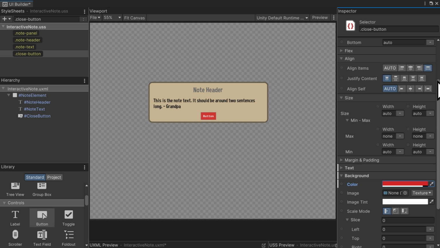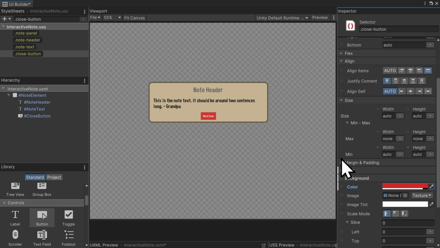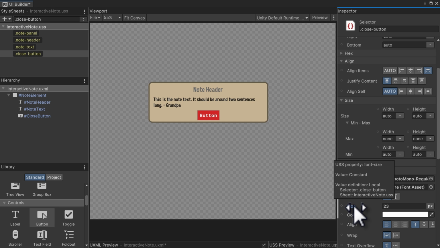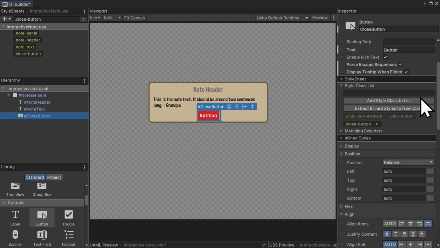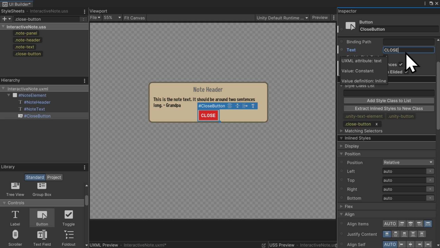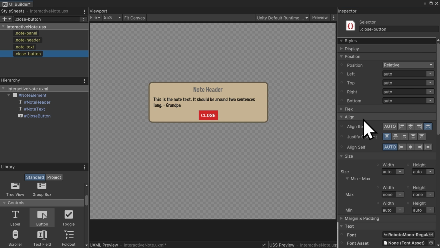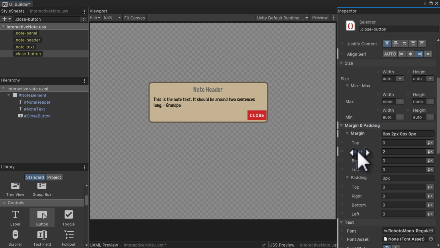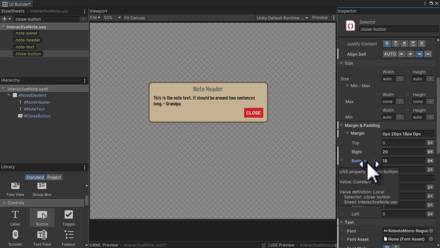Okay. And let's make the button text a little bit larger. All right. That looks pretty good. Then let's change the actual text to close. And the button, I'll go back to the style and make it so that it's aligned to the right. And then we need a margin here. So I'll do 20 on the right. And then on the bottom, make it a little bit less at maybe 16.